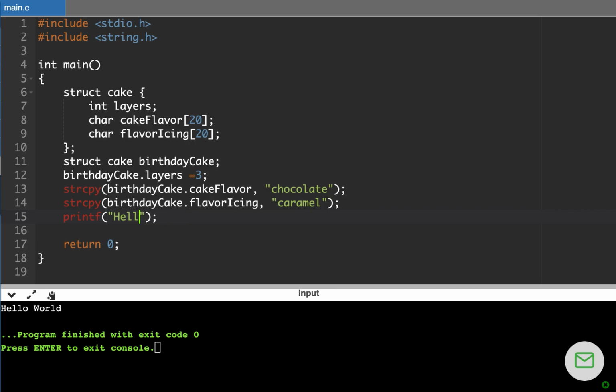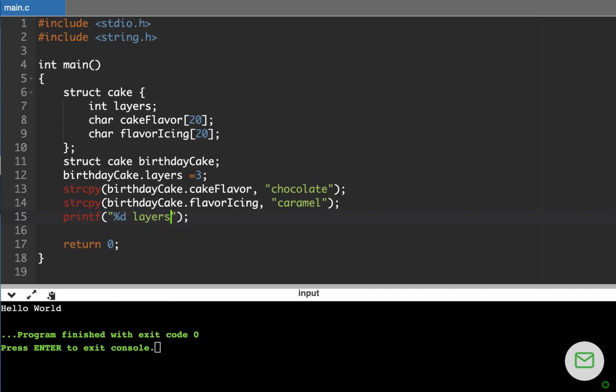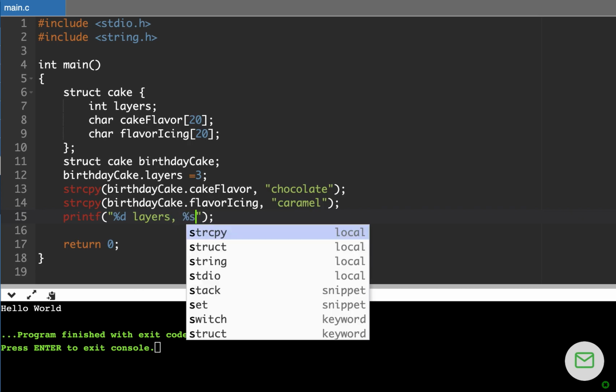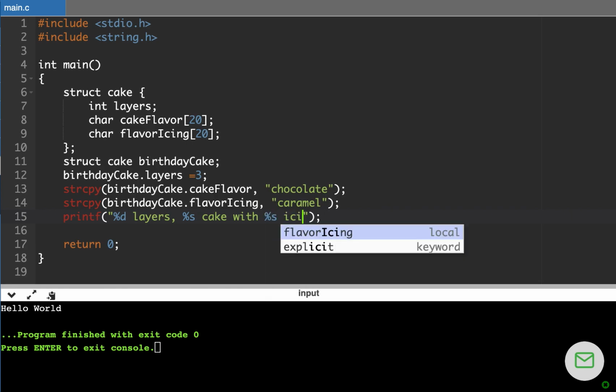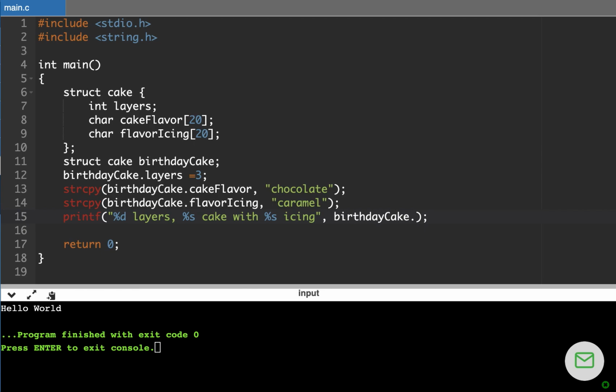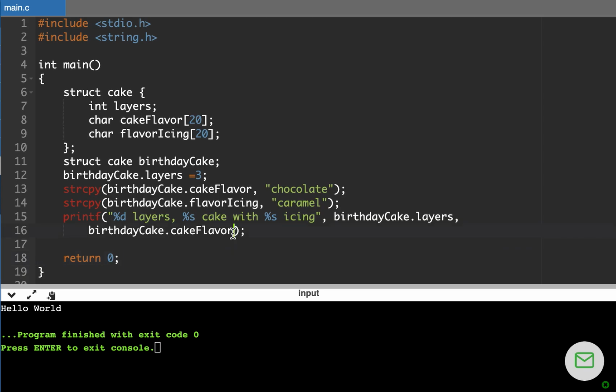and you might also want to print out the birthday cake. So I could say this many layers, and it's this kind of cake with this kind of icing, and I can plug in the different fields from that birthday cake. So layers, and then there's a birthday cake, cake flavor, and I would also like to print the icing flavor.